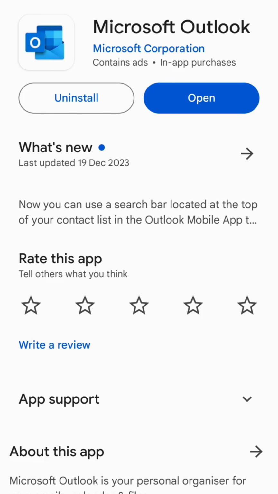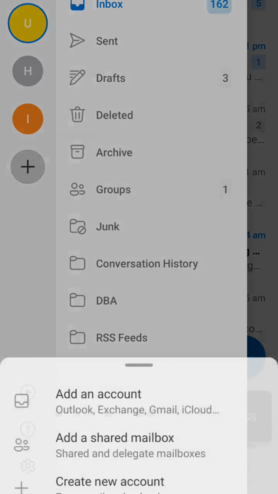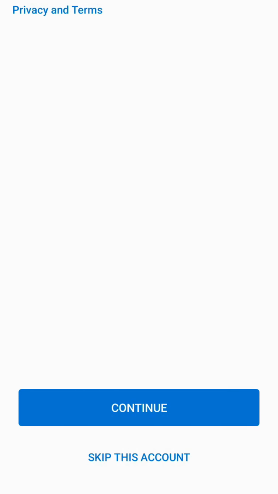When you have done the installation, you need to open this Outlook application. As I have already configured a few of my emails in my Outlook application, it is showing the previously configured emails. When you open it the first time, it will ask you to configure an email. It is similar to this: create an account, add a shared email, and add an account. So you need to go to add account.